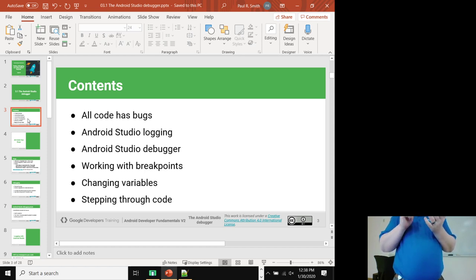We'll talk about logging again, just a review on that, and we'll talk about the debugger, working with breakpoints, how you view variables. You can also actually change them at runtime, which can sometimes be helpful for testing. And then we want to step through the code line by line, so what are some of the buttons and functionalities that are there?